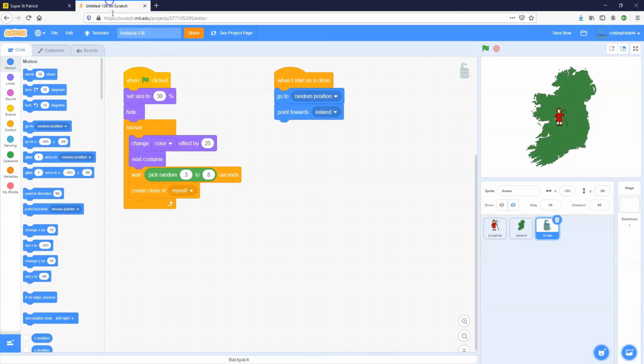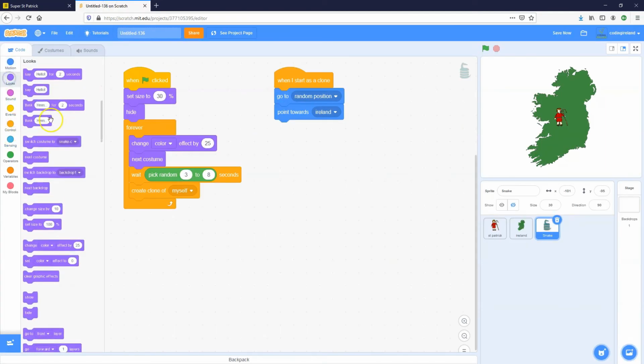Then we're going to show it and then use a forever block. So show. Let's just run this. You'll see they shouldn't move, but they should start appearing around the screen. Here I can make it go faster. Let's do 1 to 2 seconds.